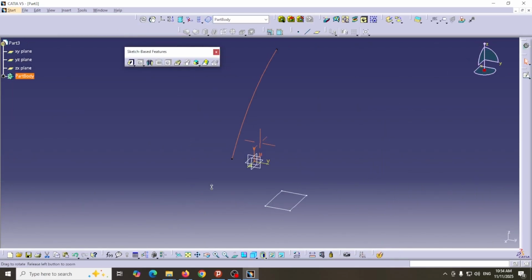Important note, always ensure that none of the sketches are active when you return to the part environment. Right now, my arc is orange and active. I click on the screen outside the arc. Both sketches are white. I activate the rip tool.